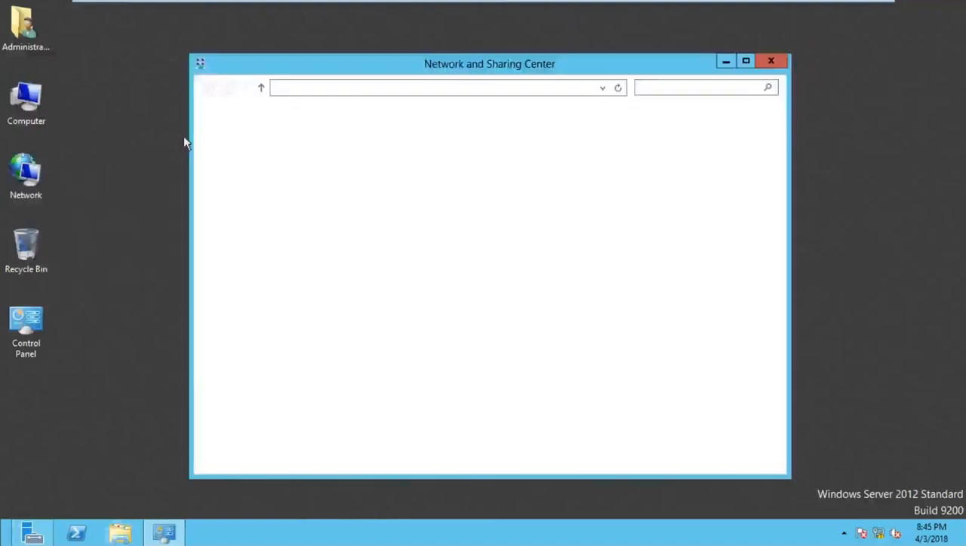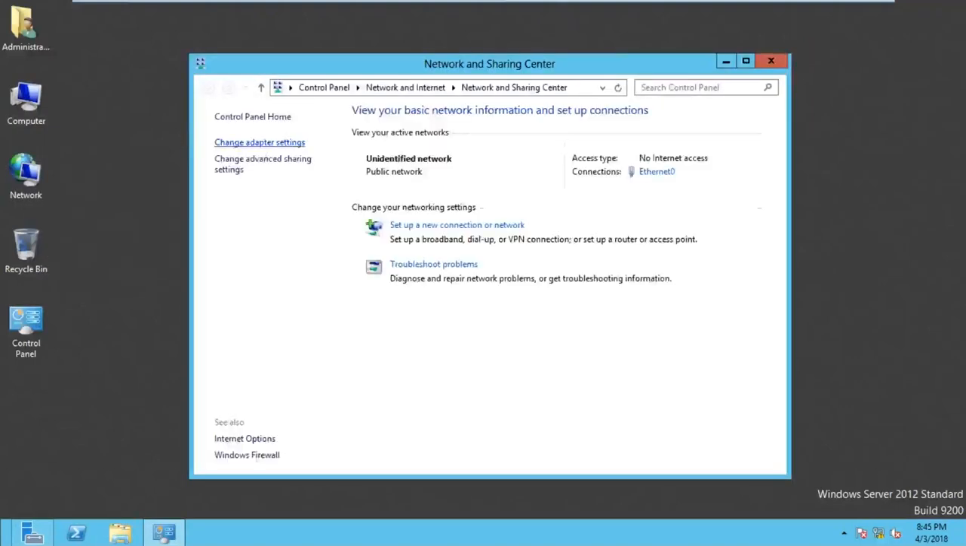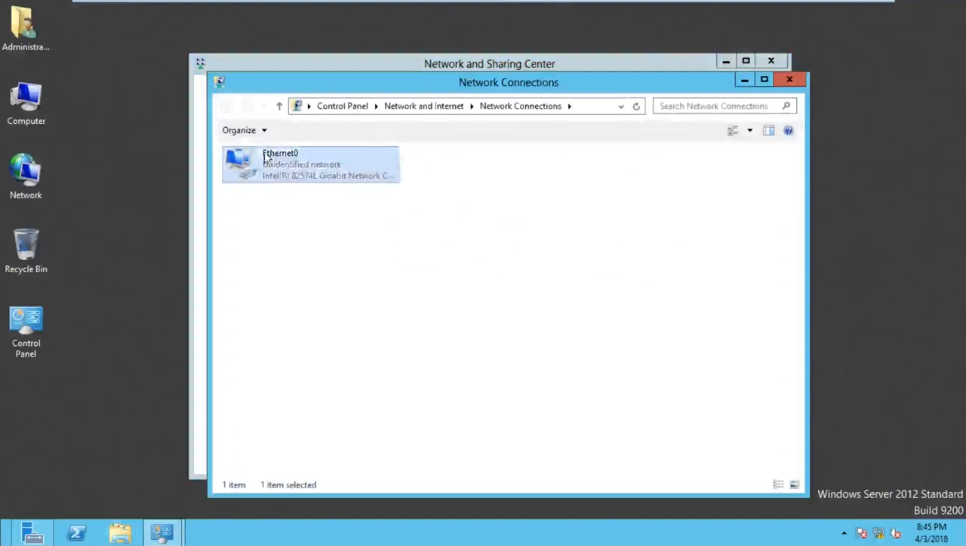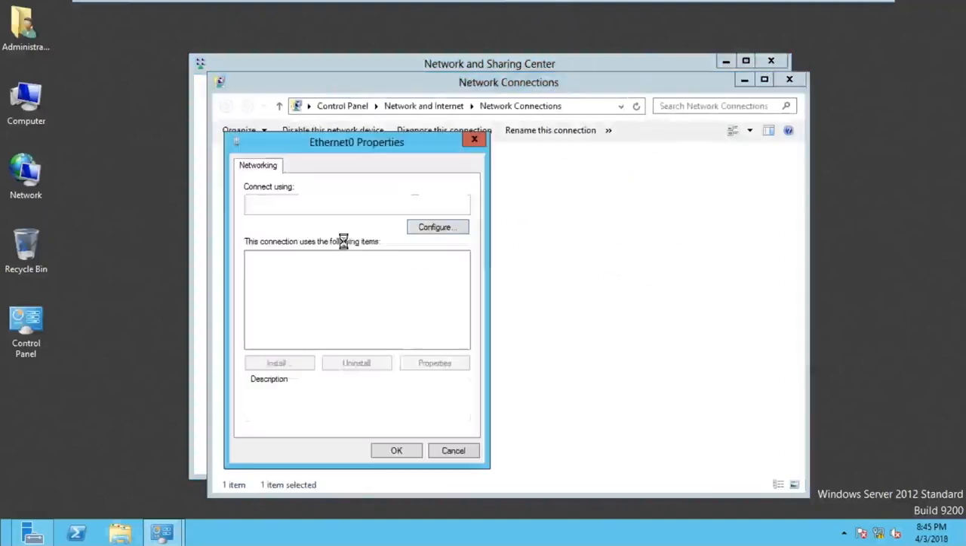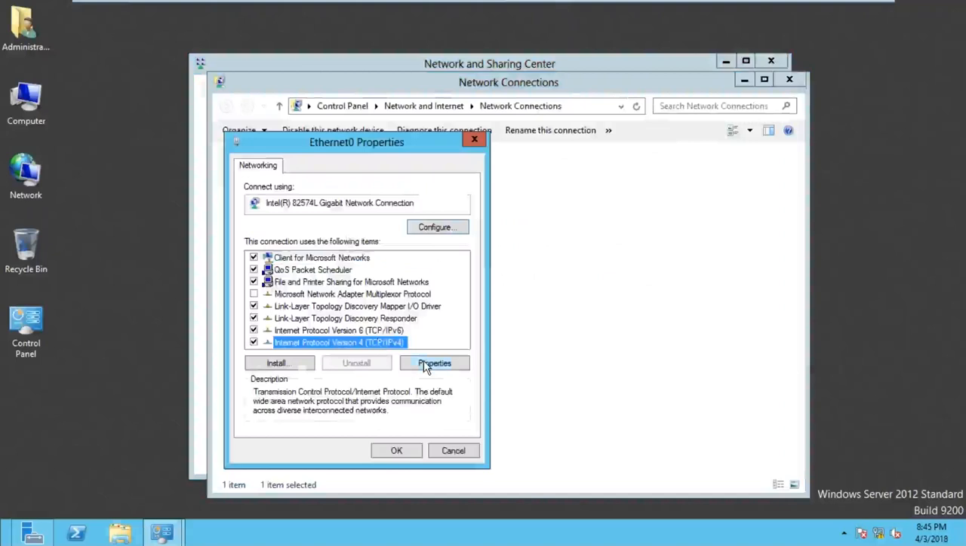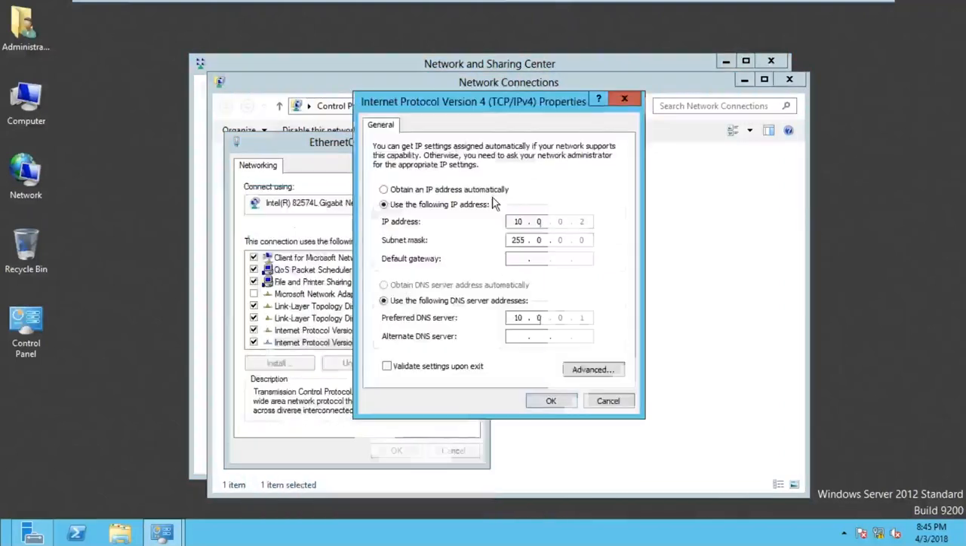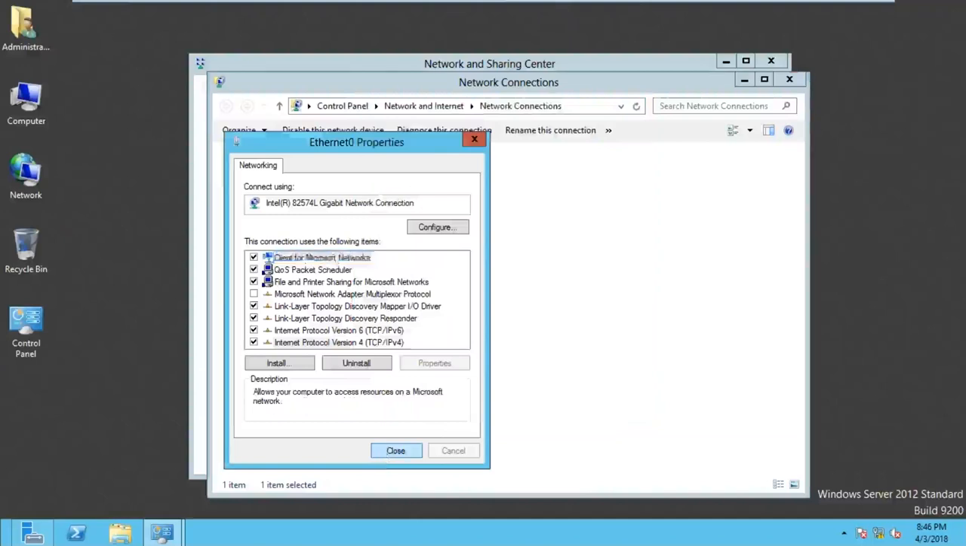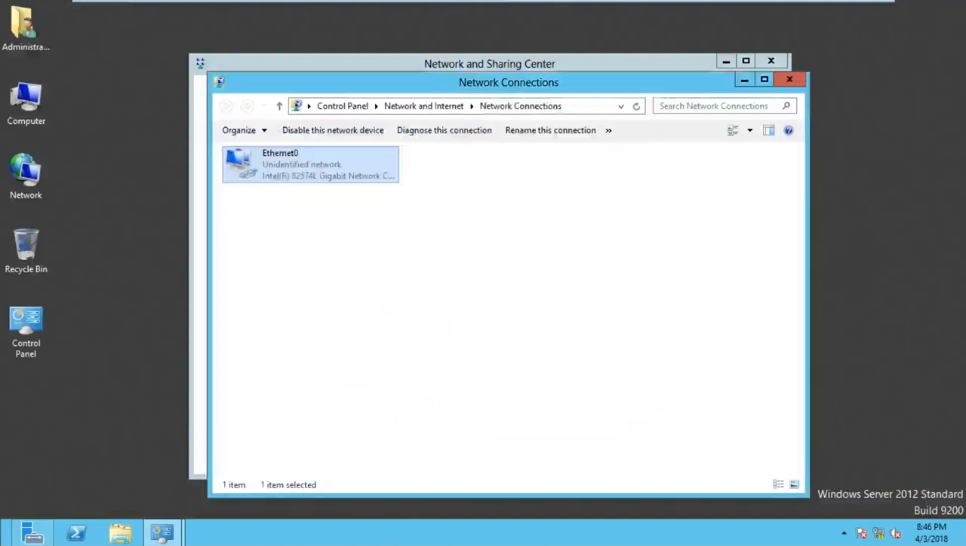Right click on the network icon, go to properties, click on change adapter settings. Right click on Ethernet, click on properties, select IPv4, click on properties, and here the IP should be like this: IP address 10.0.0.2, and preferred DNS address should be the same, and alternate DNS address is the primary DNS server IP, that is 10.0.0.1. Then click on OK and click on close, right? So like this we have to give.